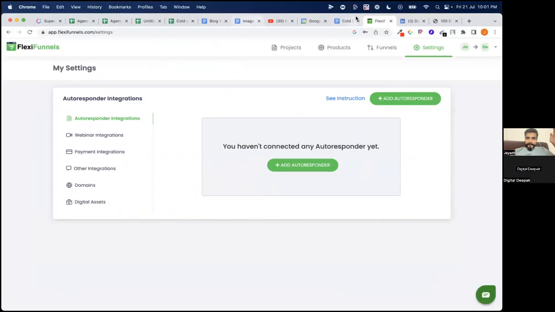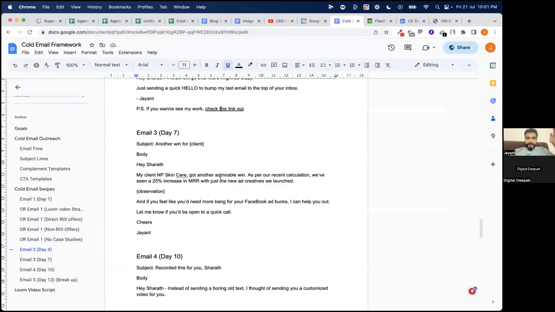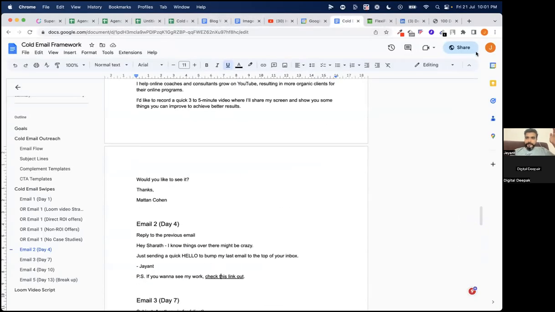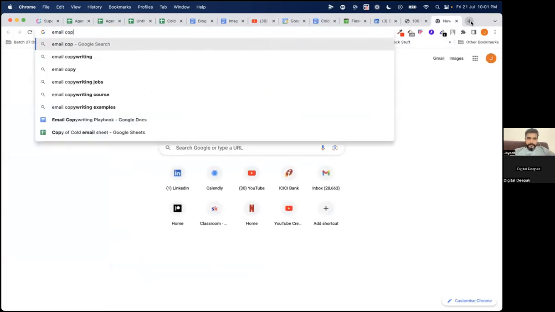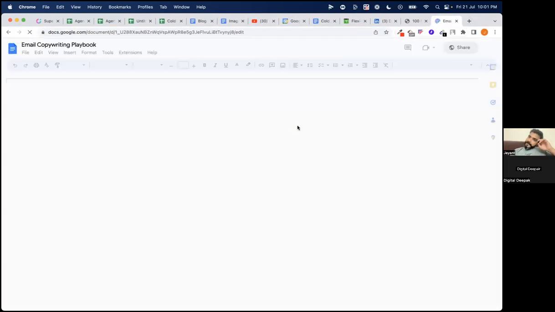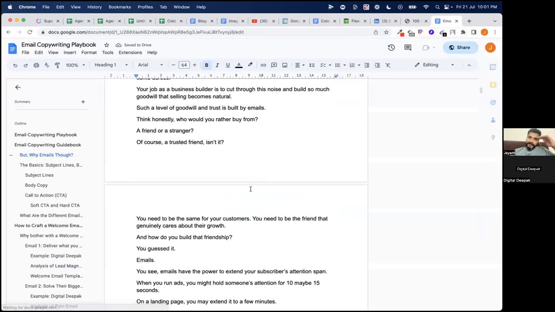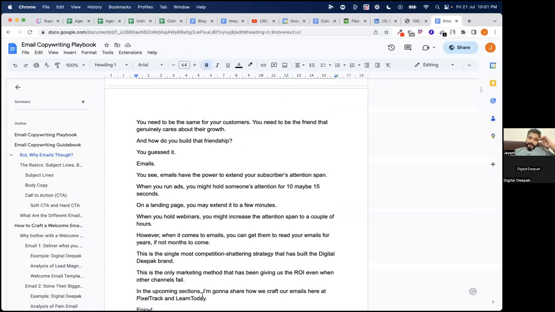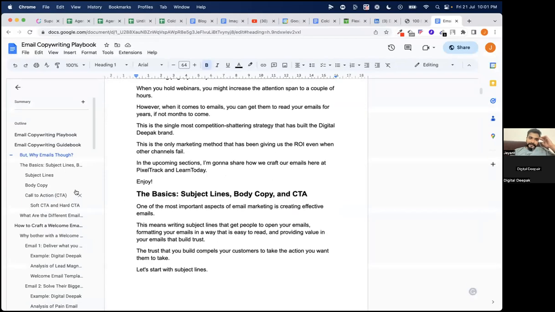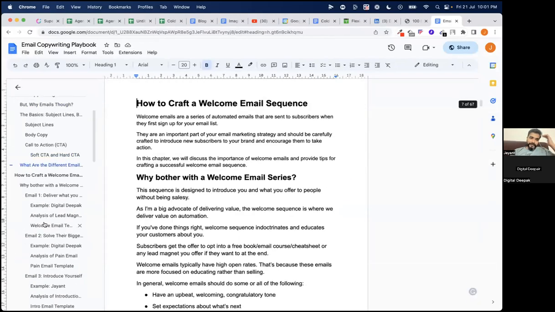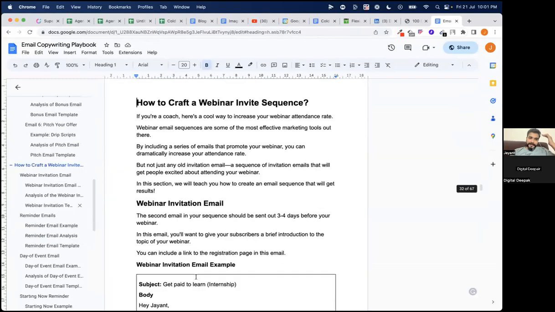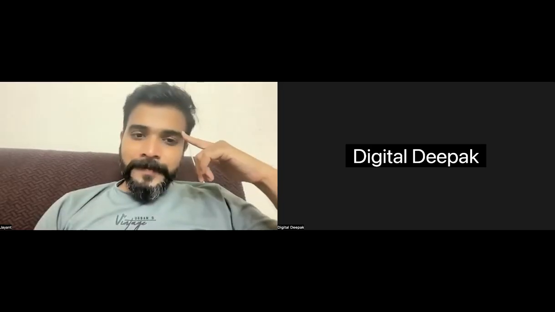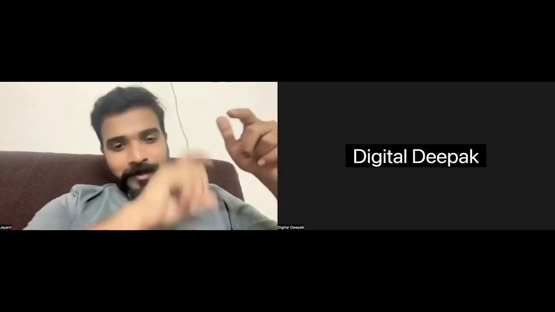That would mean even the cold email framework, the email copywriting playbook, and this is the copywriting side of things. This is the entire playbook that our entire company uses, and just like I showed you, welcome emails, webinar emails, all sorts of those emails, and on top of it, how exactly to deploy this.